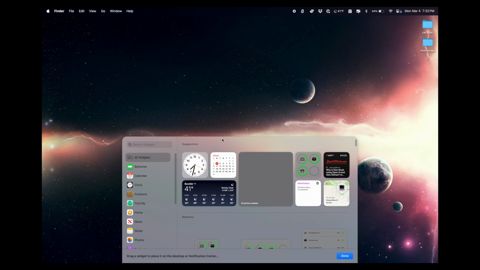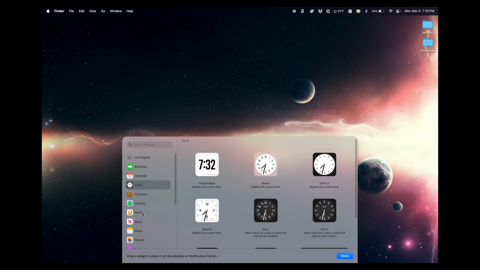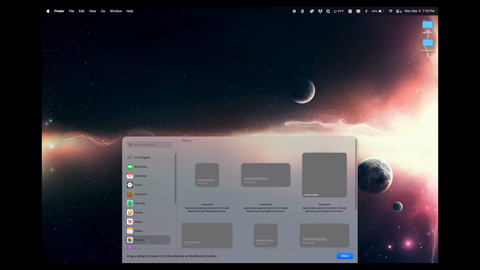And then this slides up from the bottom, and under all widgets, it gives you some suggestions at the top, but you can go down to specific widgets, of course, and clocks and home and photos. So there is a ton of different widgets here.